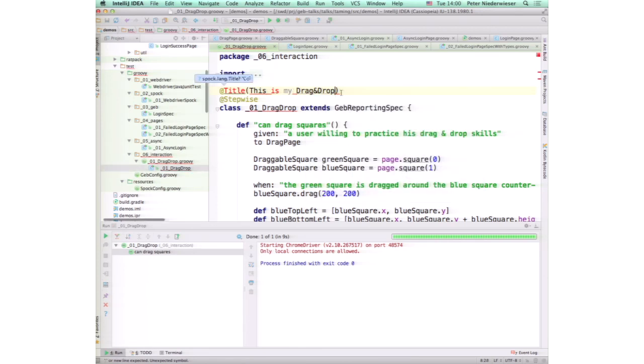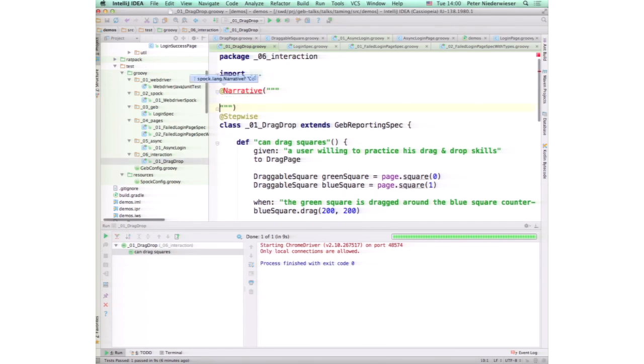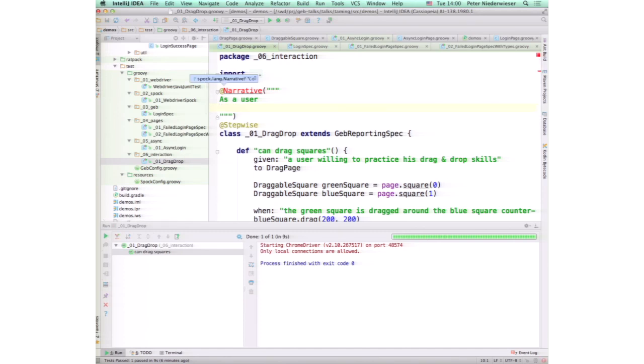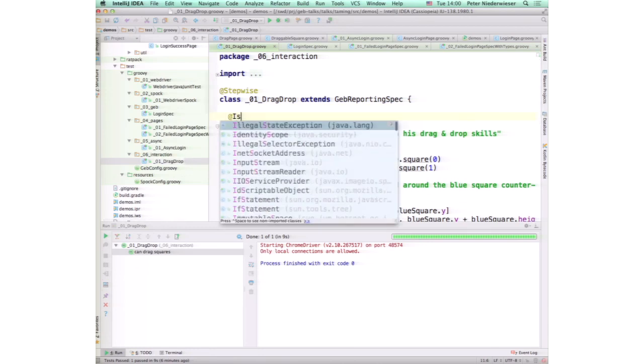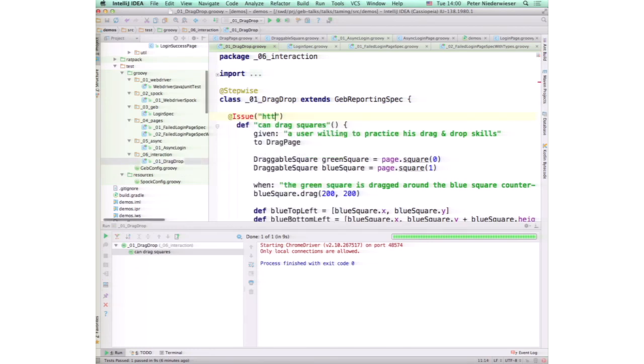There are a few more things. You can add a narrative. If you're into BDD, then you can, with a multi-line string, say as a user, and put your story there if you want to. You can link to an issue tracker, so you can say add issue, and then link to your issue tracker if this is a regression test for an issue, and then this link will show up in the report.